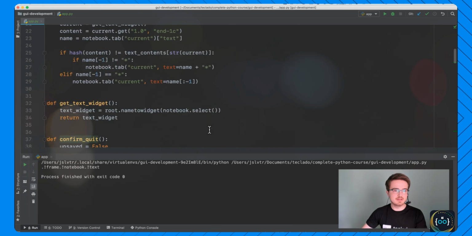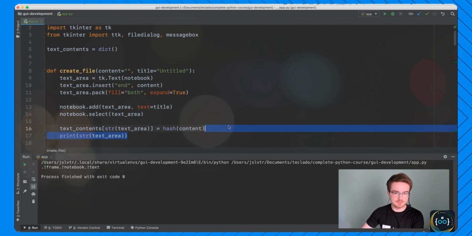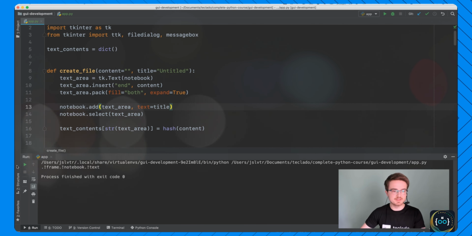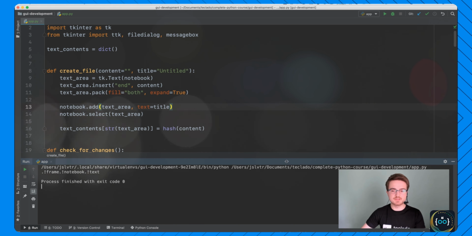Hopefully that makes sense. I am actually going to remove this print from here. Since we're printing the frame names there, or the text area names there, we don't want to do that.